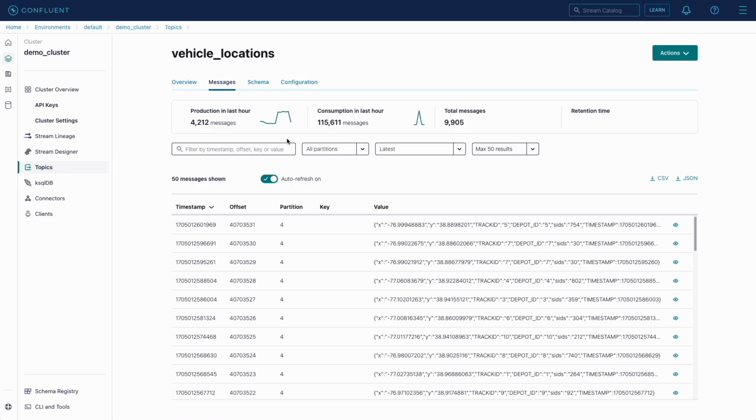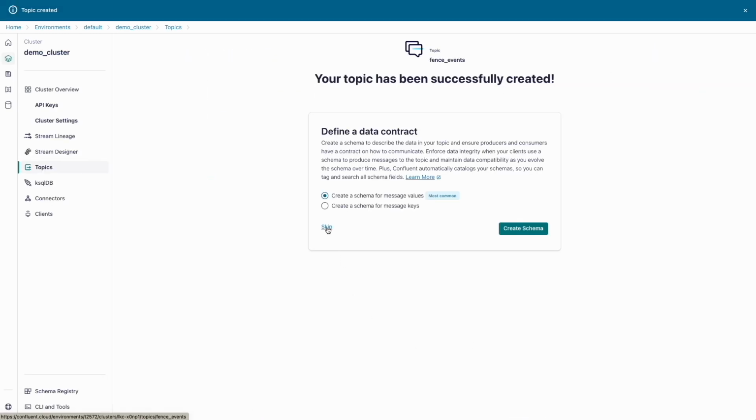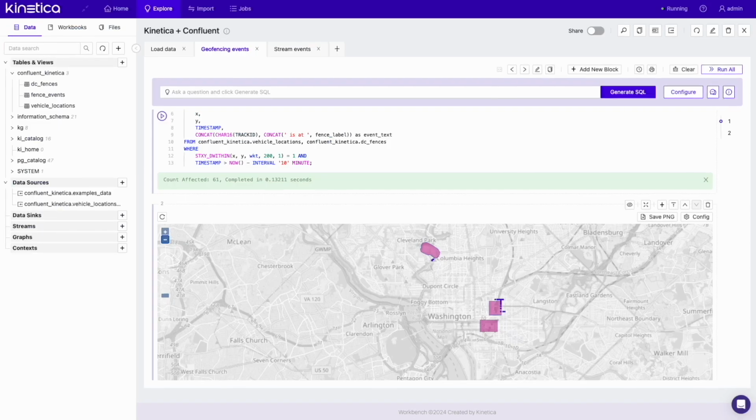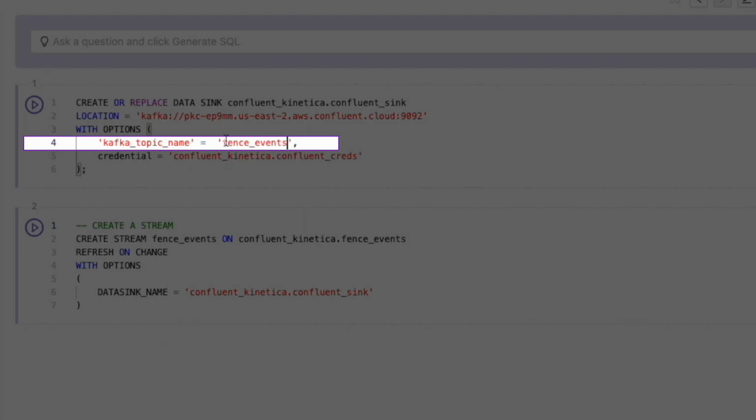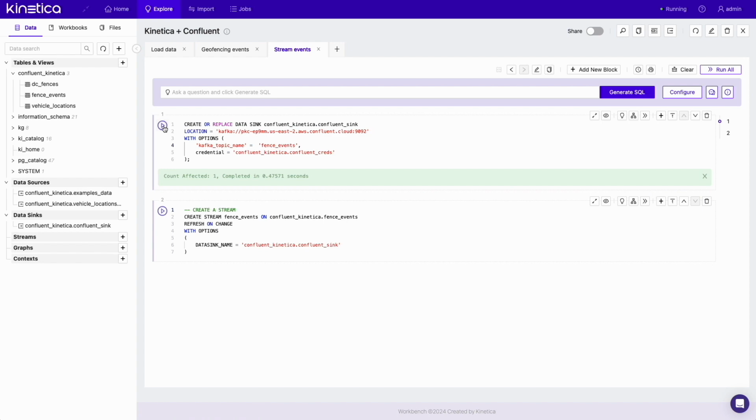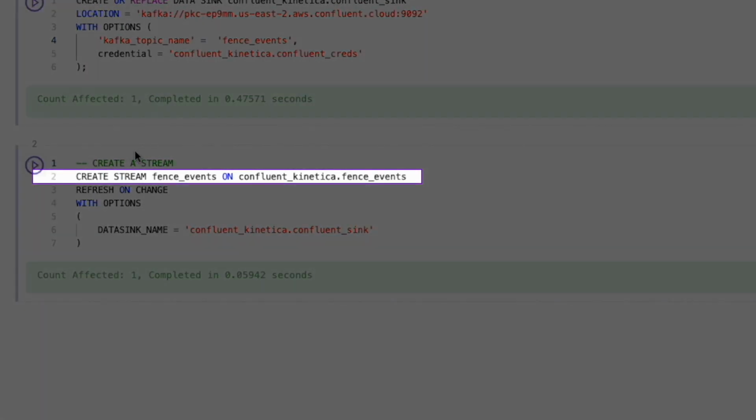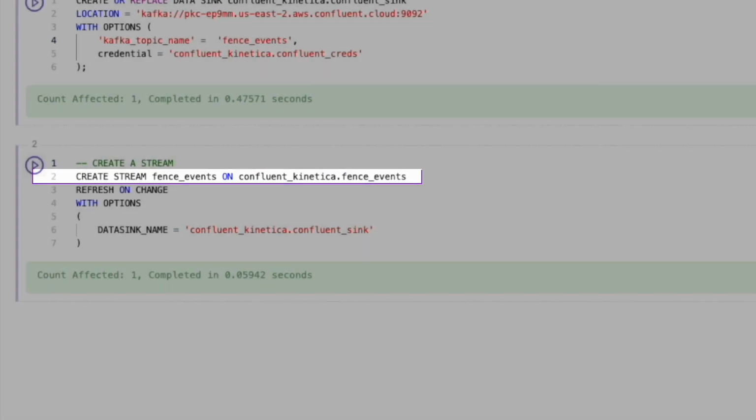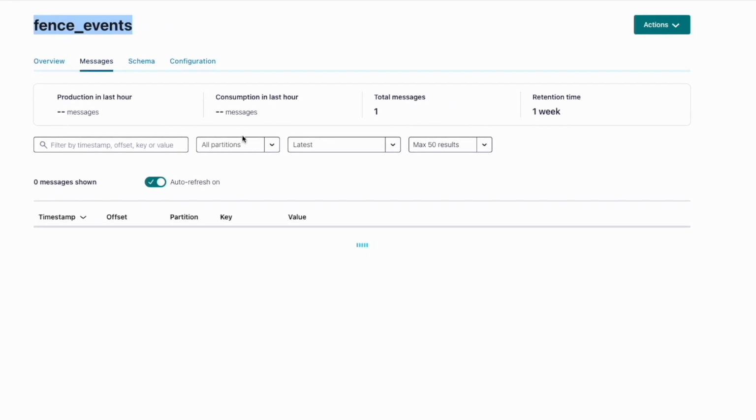Let's head over to Confluent to set up a topic that we can stream these events to. We can use the default settings for this. Back in Kinetica, let's create a data sink that points to the topic we just created. A sink is analogous to a data source, the only difference being that we are streaming data out to it from Kinetica. The final piece is a data stream that will stream any changes in the materialized view that detects geofencing events to the topic that we created on Confluent. Let's go to Confluent to see these event messages streaming into the topic.